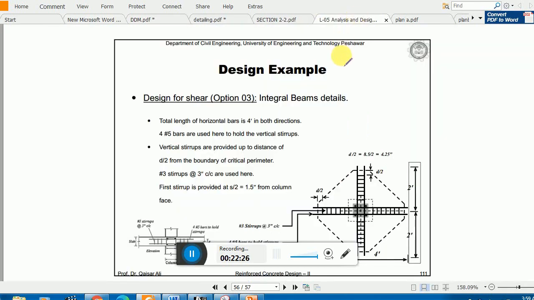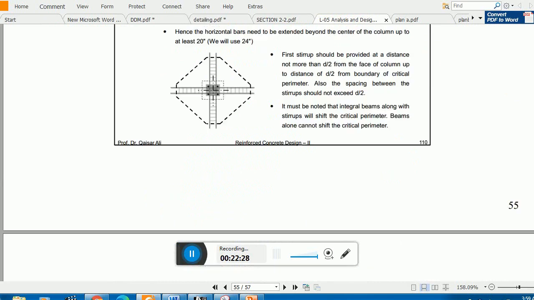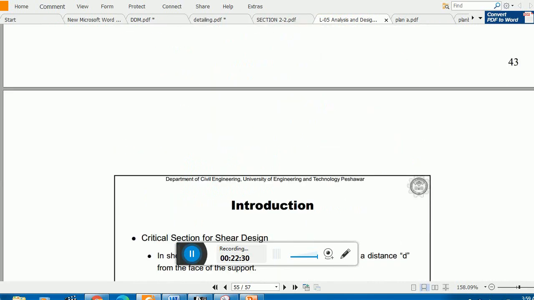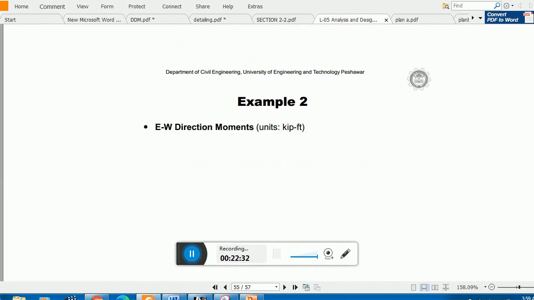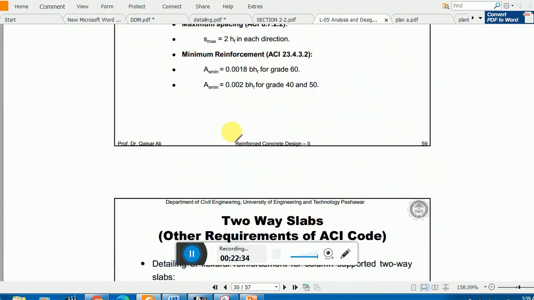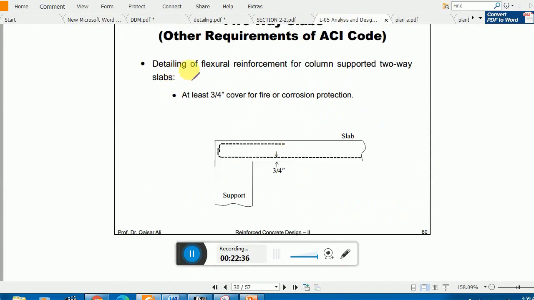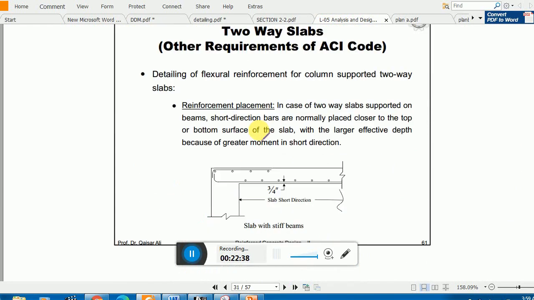But in flat slab system I will share you that ACI code provision as well. Okay, that what ACI code says about this, where you have to place the bars. Now let me show you here detailing of flexure reinforcement. You have to provide that cover. Remember this sentence is very important.